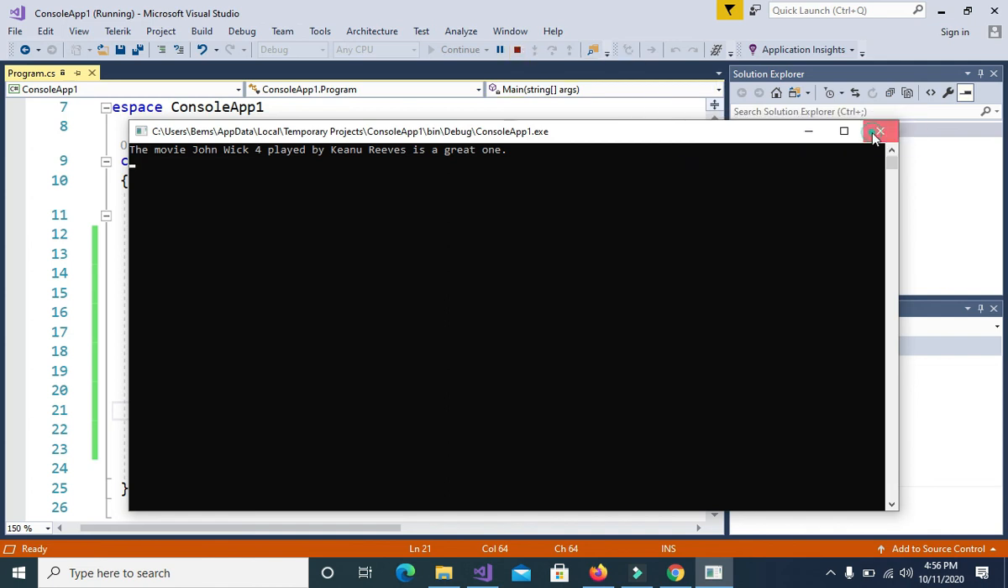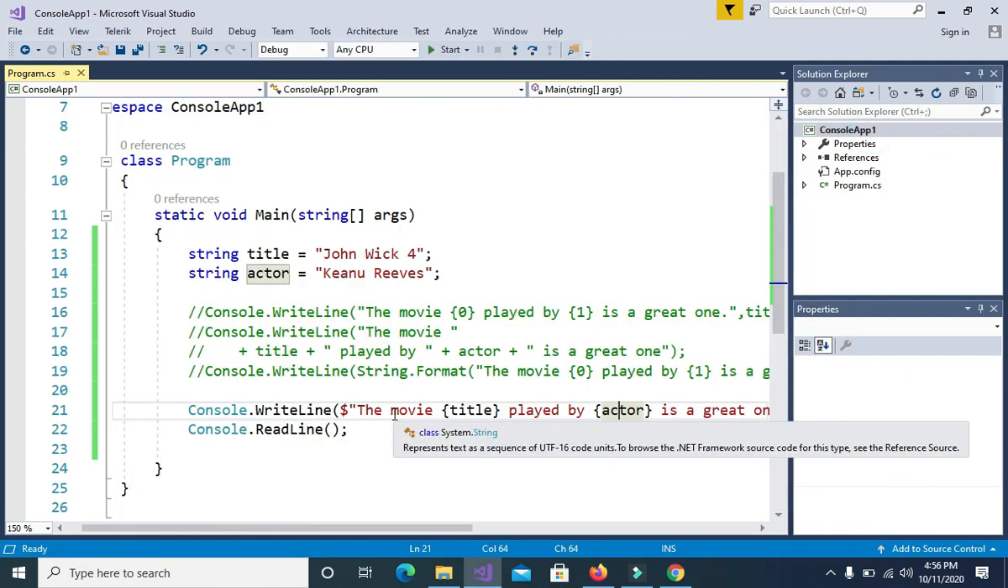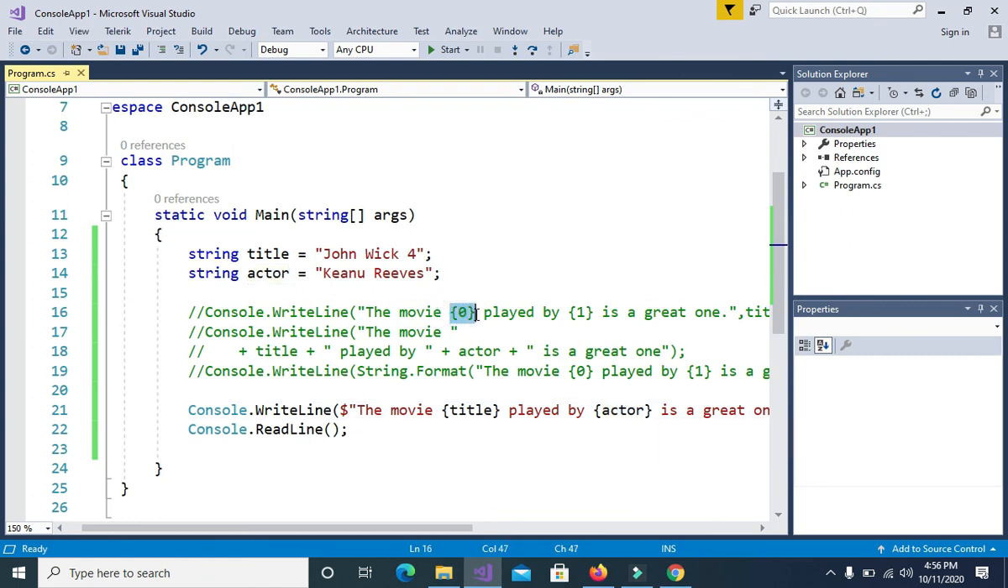Okay, so we were able to perform string interpolation using different methods. The first one is by using the placeholder. The second one is by using the plus symbol. And then the third one is by using String.Format with placeholders. And then the last one is by using the dollar sign.